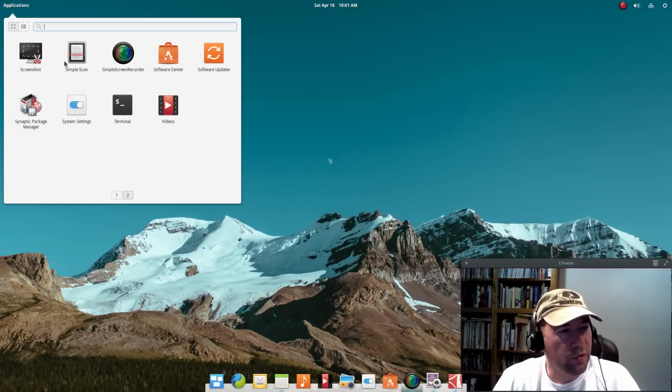Simple screenshot tool, a scanner tool. Of course, I added simple screen recorder, and the bane of Ubuntu users, the Ubuntu Software Center is here. And as you can see down here, I added Synaptic just so I didn't have to deal with that monstrosity. Terminal, same kind of deal, very simple, easy to use. You really don't need a whole lot of features in a terminal.